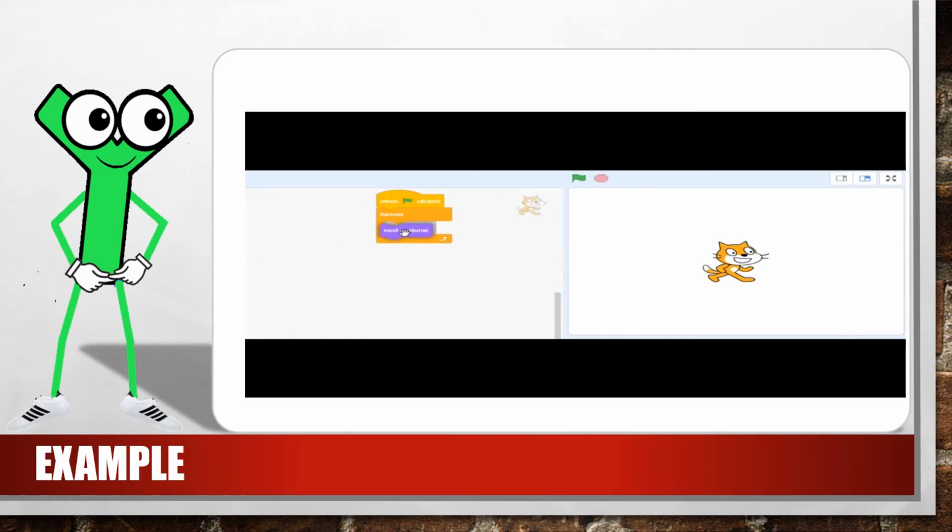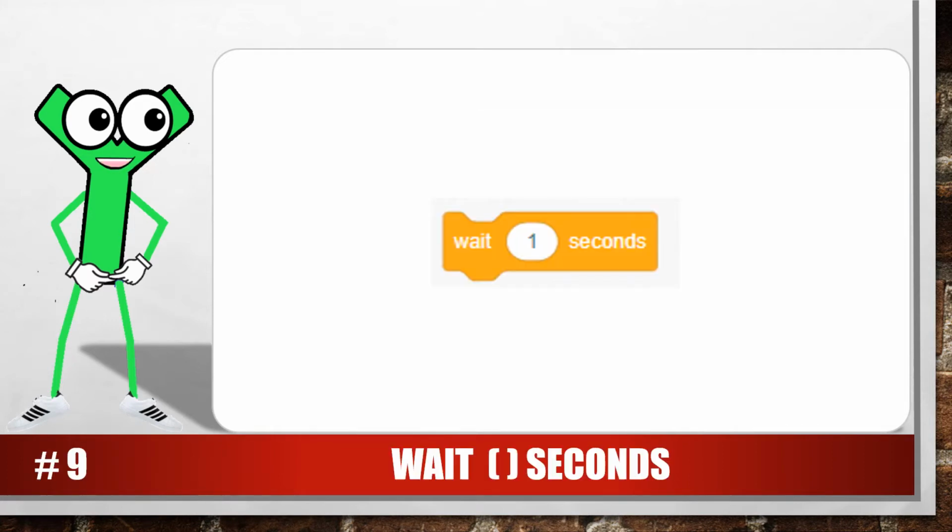Let's try it. In the code for the cat, link the forever block to the green flag block and then drag the next costume block into it. When you click on the green flag, the cat's 2 costumes will alternate repeatedly. It is usually necessary to slow down the process slightly. The wait block under the orange control group can pause for a number of seconds to slow the loop down.